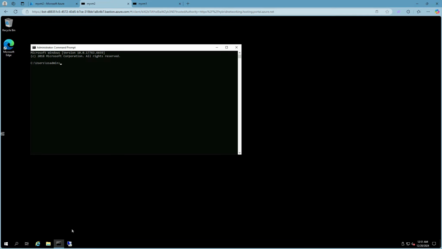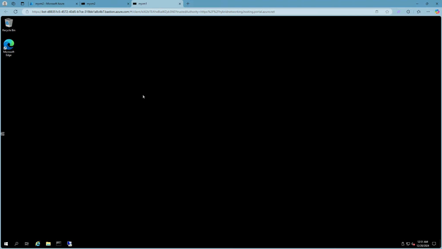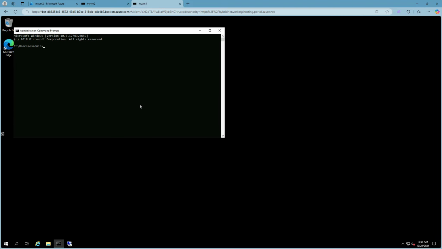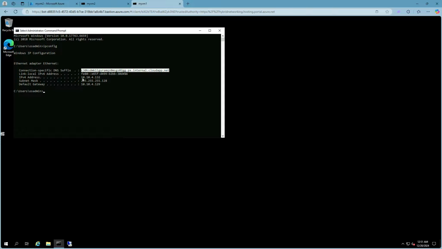Let's check what we get here when we run ipconfig. All right, this is the DNS suffix that we're getting, and this is the IP address. What do we get on VM1? Let's ensure that what we see here, ipconfig is the command. And we get the same DNS suffix and a different IP address.